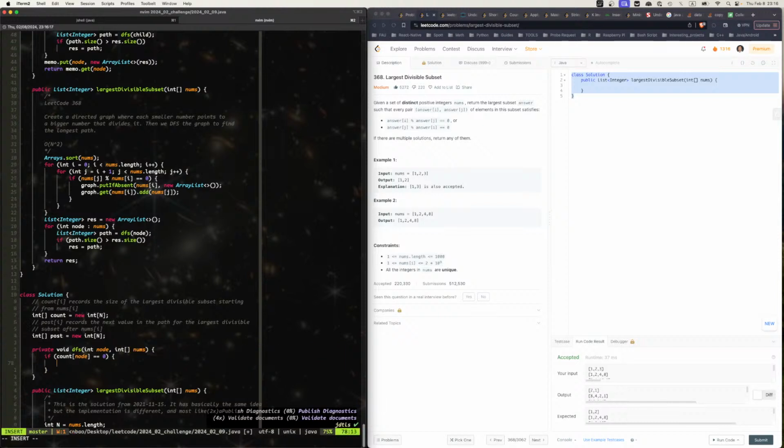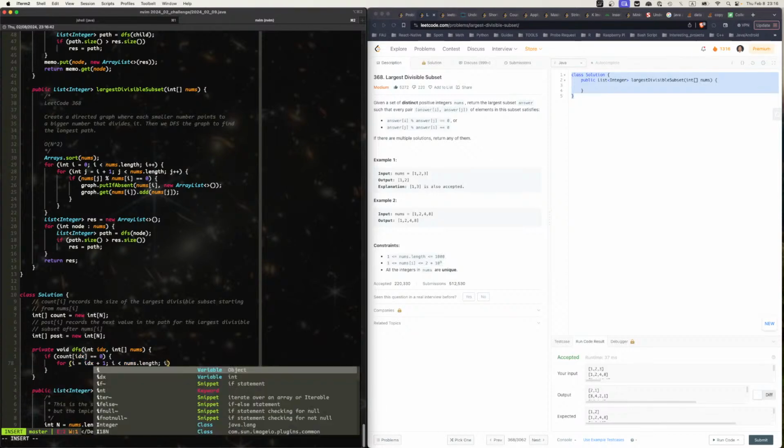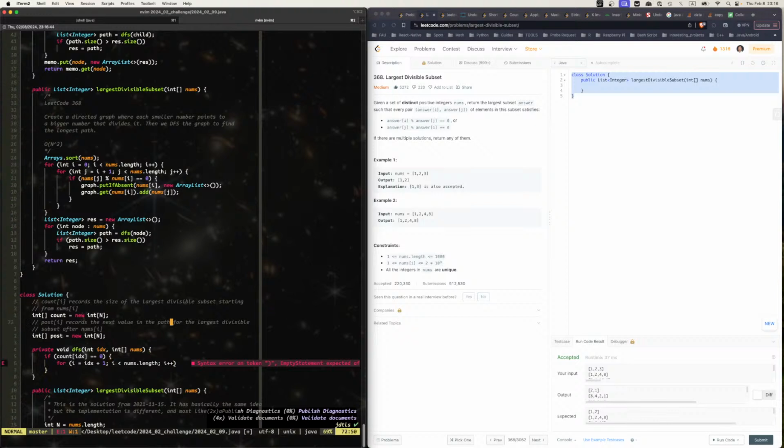Then I just say for, oh, node, we probably shouldn't do node. We probably should do index. Okay, they're all index. Then for I equal to index plus 1, I smaller than nums dot length, I plus plus. I just realized we don't have this n. Okay, we don't have. You know what? That is not right.